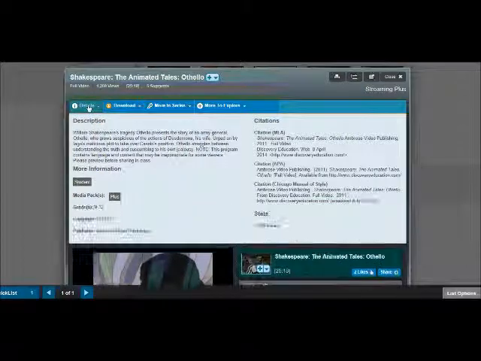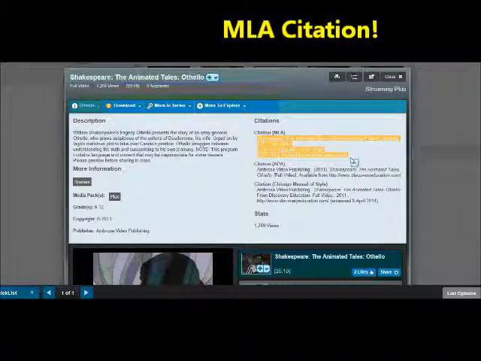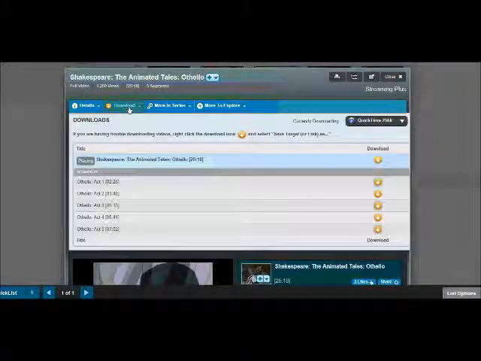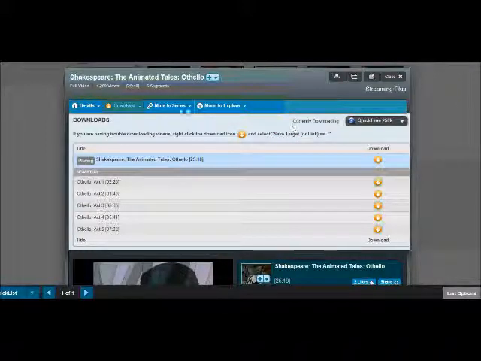Once again, you give the details. So if students want to cite this in a paper, or if you need to cite this for credit, if you're putting it in Blackboard, there's your MLA citation under details. Your download options. So what file type? Is it QuickTime, Windows? So what file type are you interested in downloading it as?